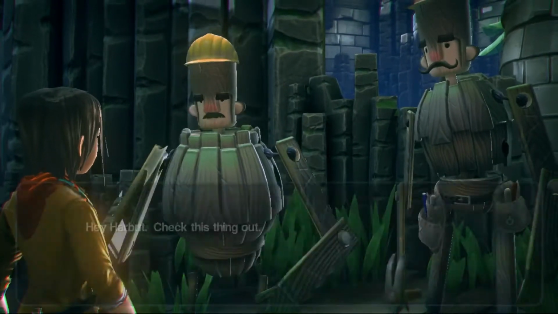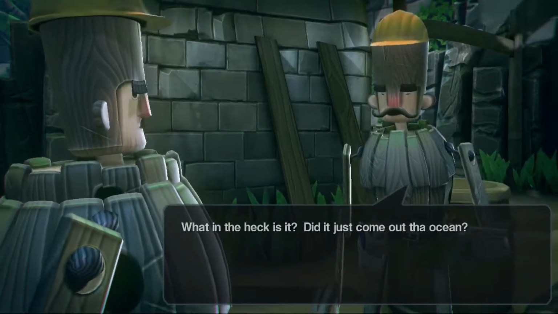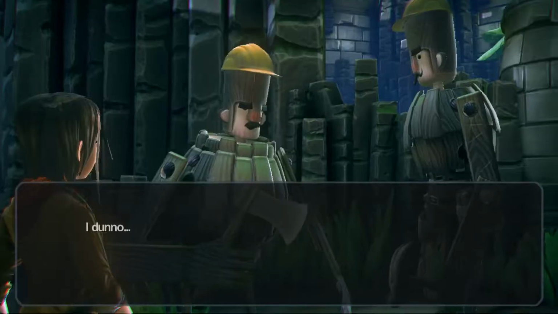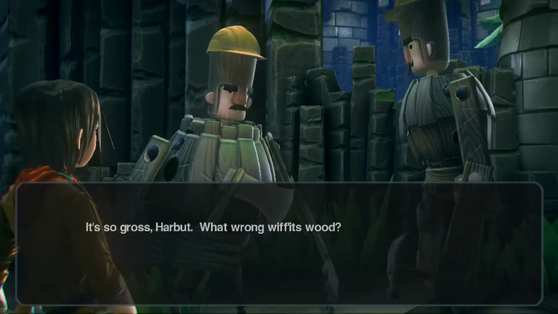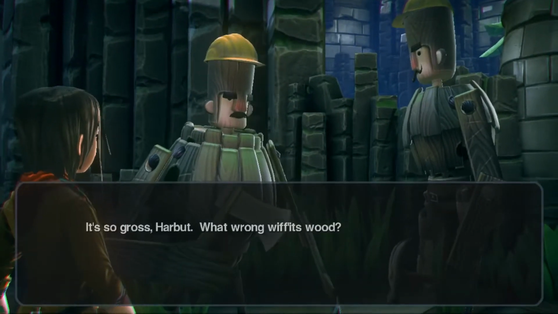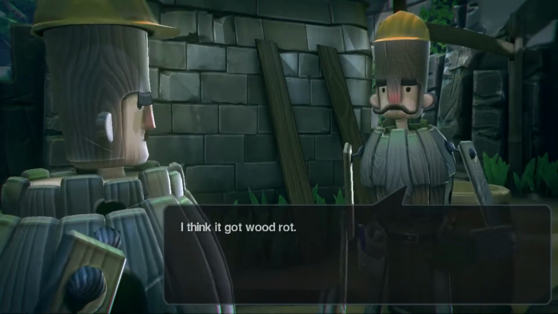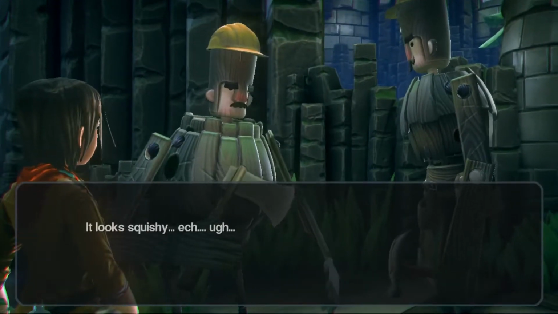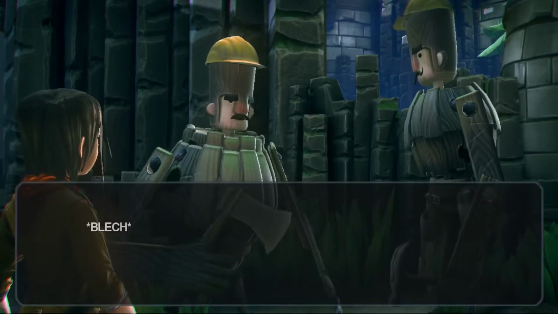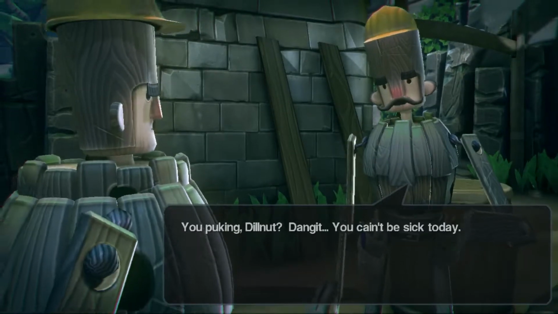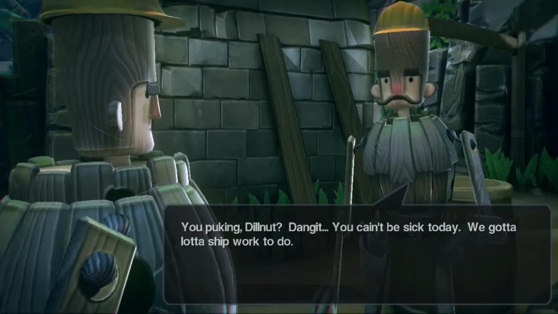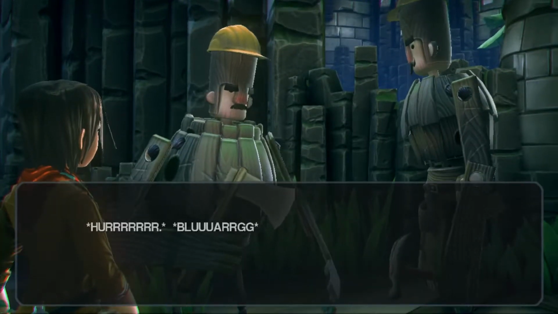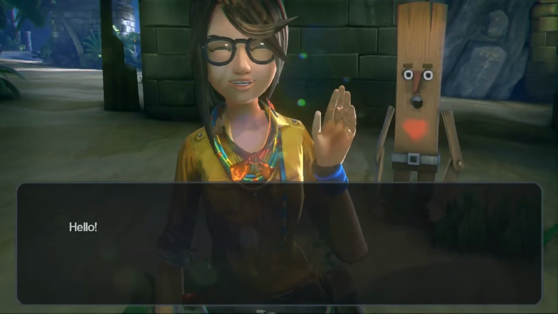Hey, Autobot, check this thing out. What the heck is it? Did it just come out of the ocean? I don't know, it's not wet. Maybe it come from the sky. It's so gross, Arbut. What's wrong with its wood? I think it got wood rot. It looks squishy. Ugh, ugh. Blah. You puking, Dilnut? Dang it. You can't be sick today. We got a lot of ship work to do. Herblog! Hello.